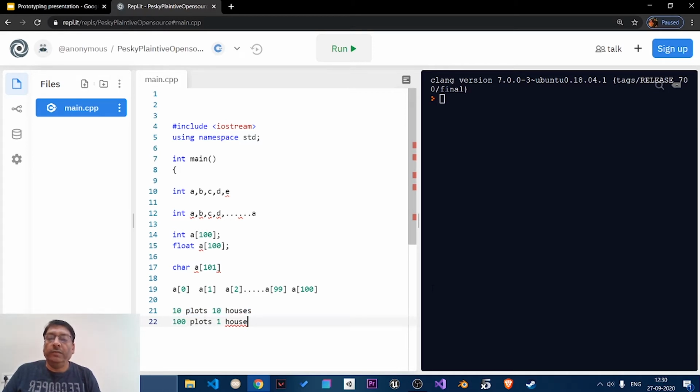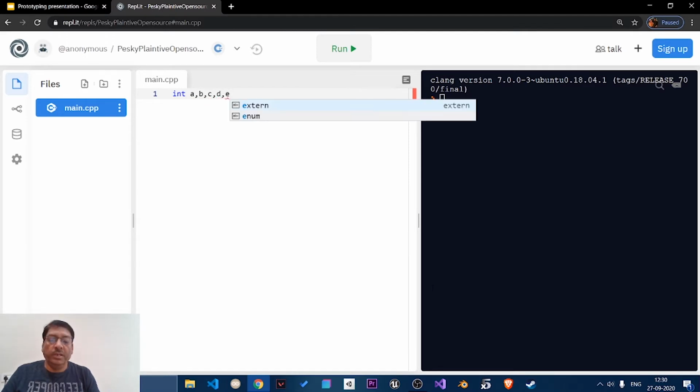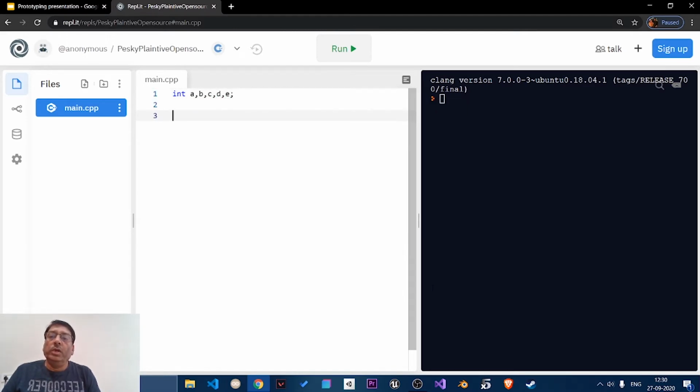So that is what we are trying to say here. Instead of declaring int A, B, C, D, and so on 100 times, which is not easy to write either, you can just say int A[100].